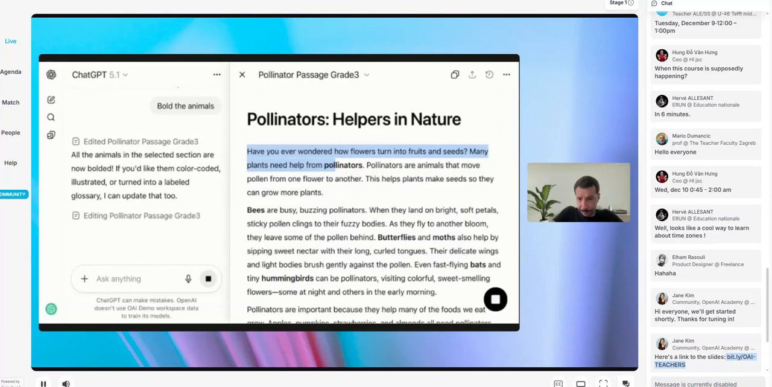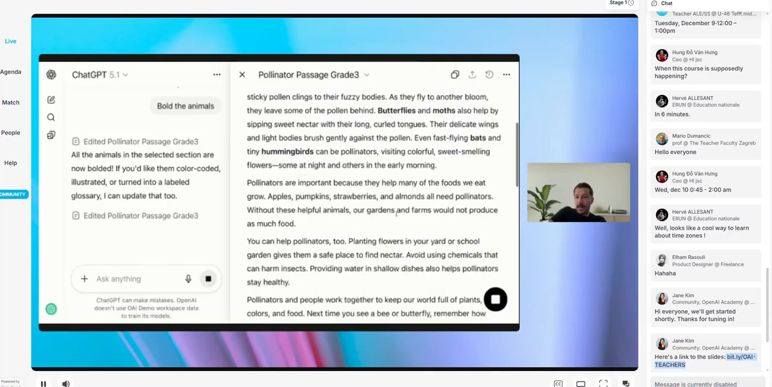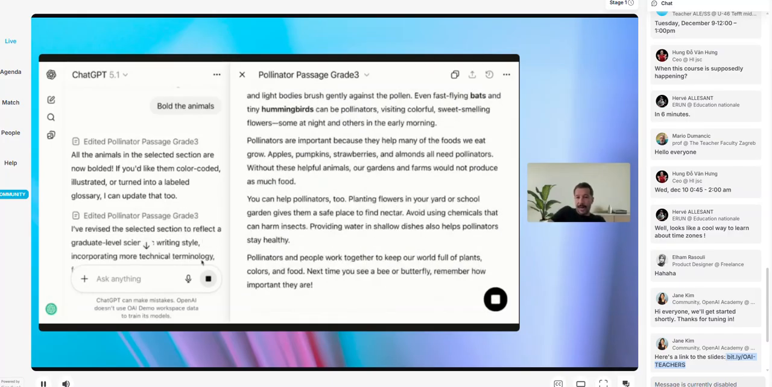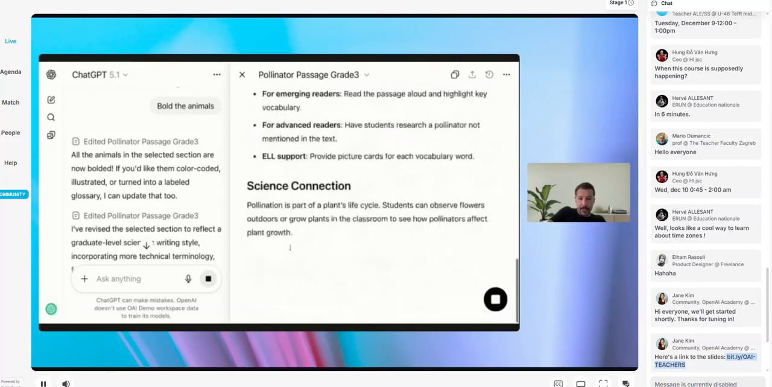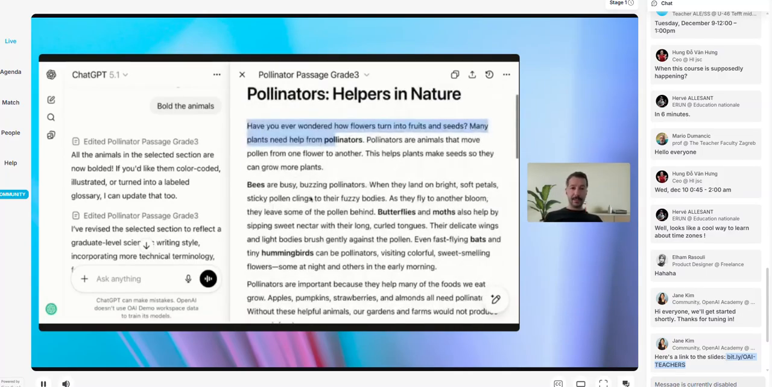moment. And it'll edit just that section that we've highlighted. And there we go. And it revised that to reflect it. It'll change that to graduate level. A couple different use cases there. The only other thing I'll note is on the left side over here. And as you can see, it makes it a lot more interesting there.